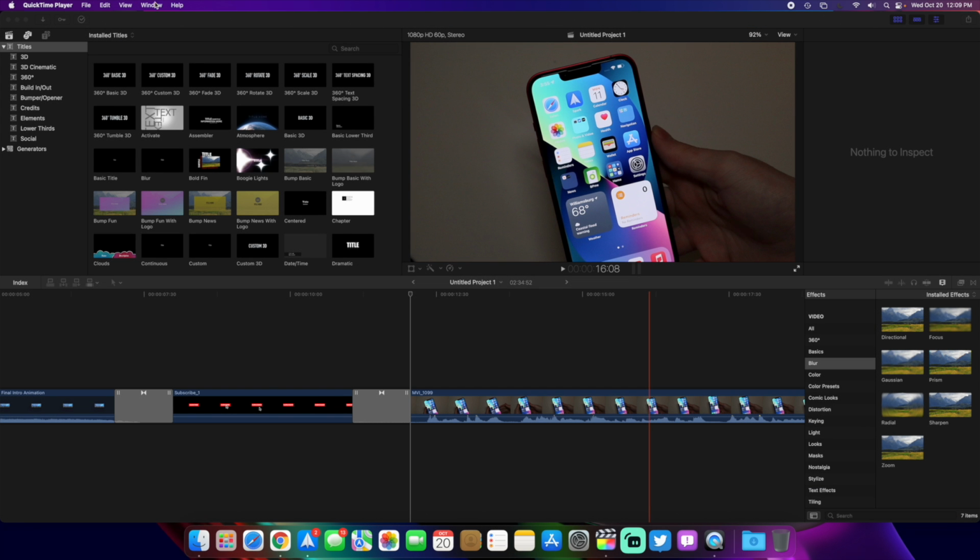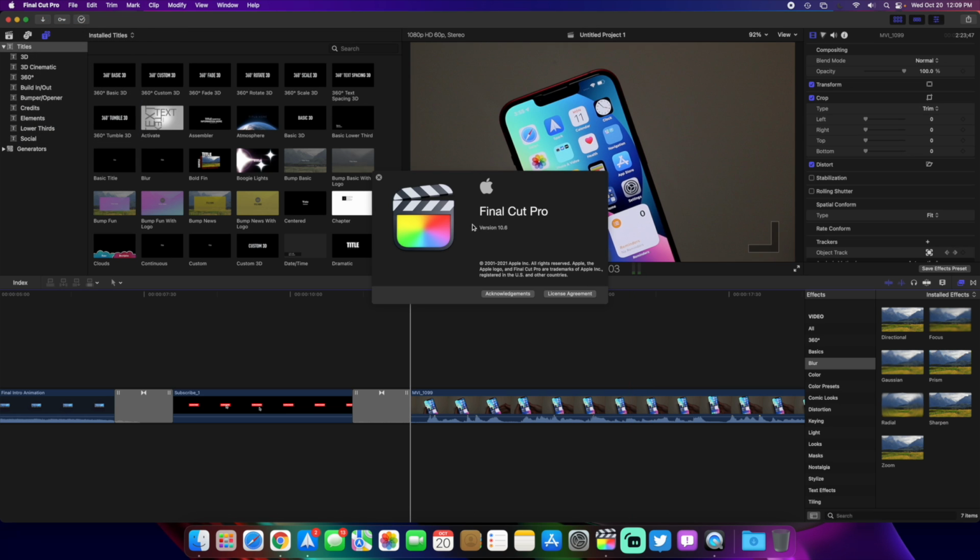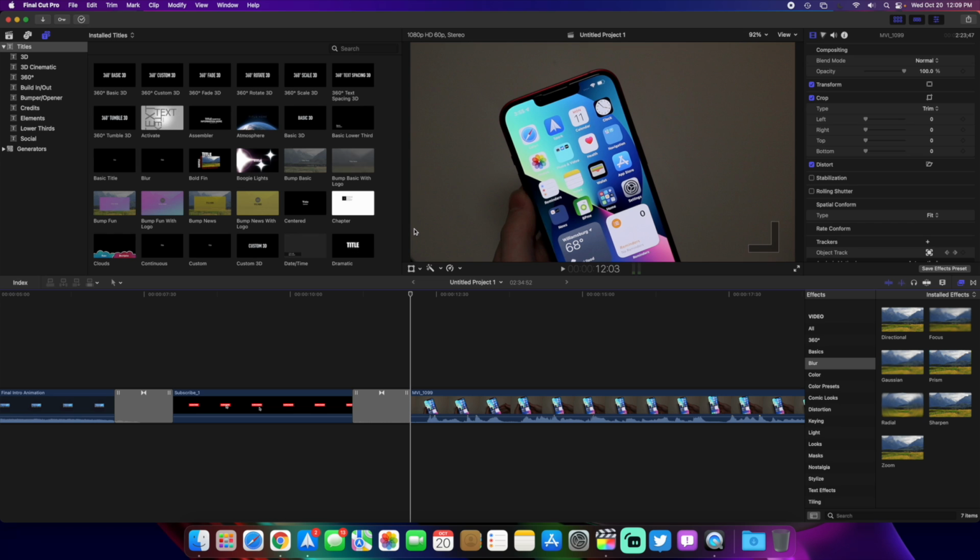This is version 10.6 of Final Cut Pro, and they have added one of the best features that I've been looking forward to in Final Cut Pro. It's something that you had to have a plugin for before, but now it's built right in. You don't have to pay for plugins. You don't have to worry about all that third-party stuff.